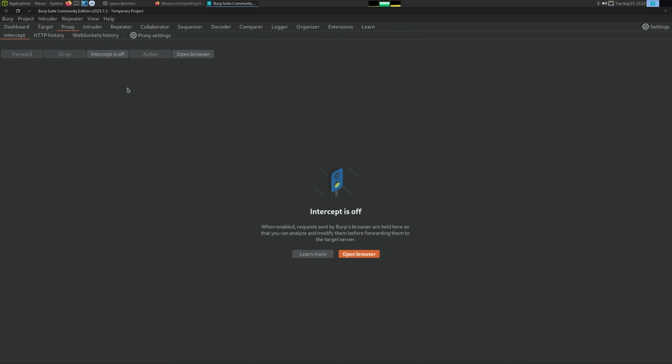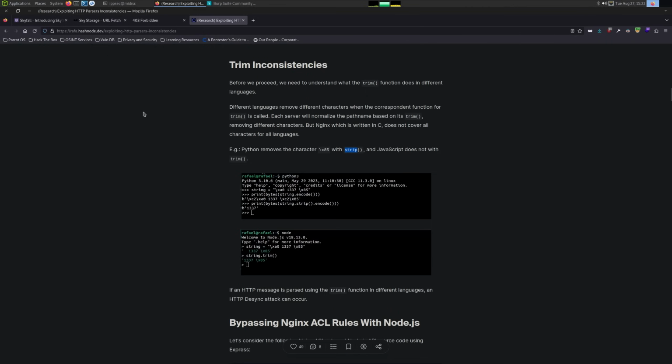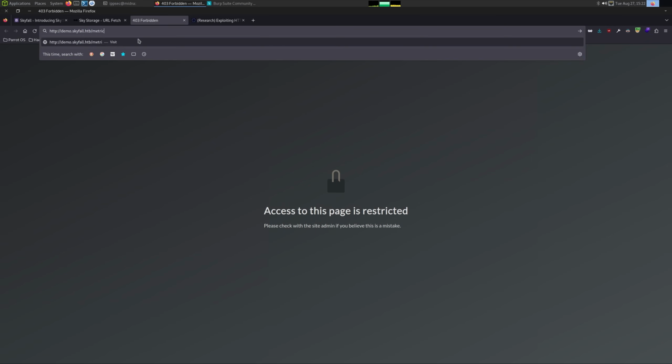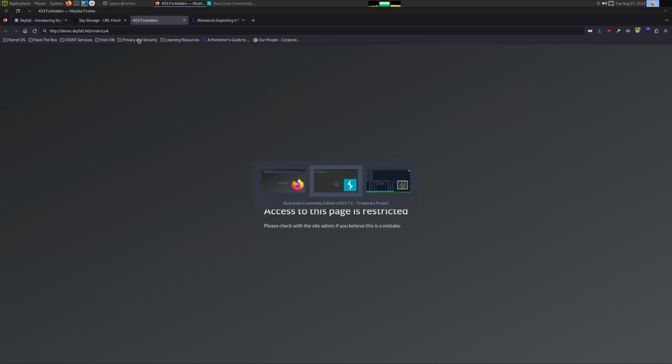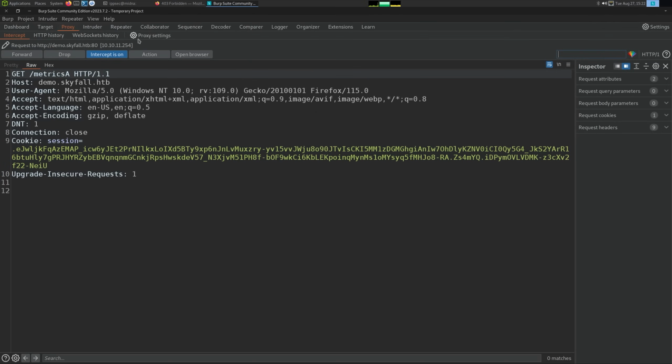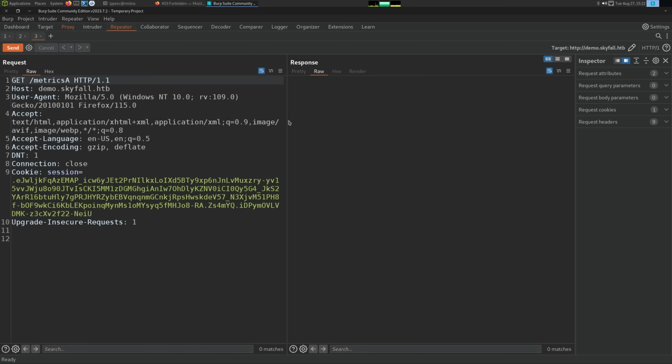So what we want to do is make a request, and NGINX is going to pass the request along because it doesn't match /metrics. And then when Flask gets it, Flask is going to strip that character, and suddenly we'll get a page. So that is what the goal is.